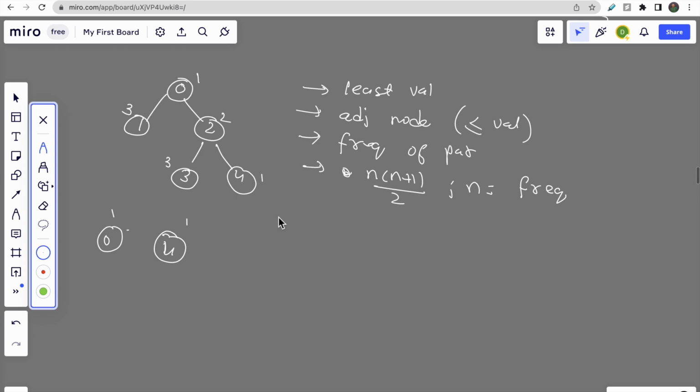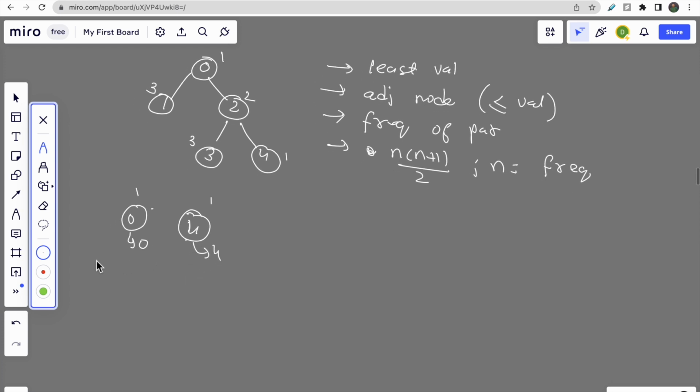Then we calculate the frequency of the parent. The parent of node 0 is 0 itself, and the parent of node 4 is 4 itself. So here its frequency is 1, and here it is also 1. Now if we do the sum of n numbers for this, it turns out to be 1 and 1, so our answer here would be 2. So this was one case where we solved for nodes with value 1.